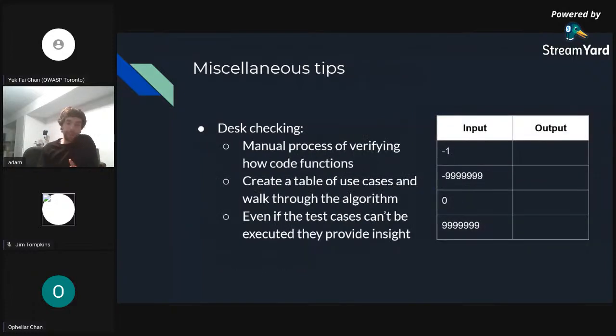And there's also a couple of miscellaneous tips that I picked up from the resources that I mentioned earlier. And I think the biggest one that has helped me is something called desk checking.